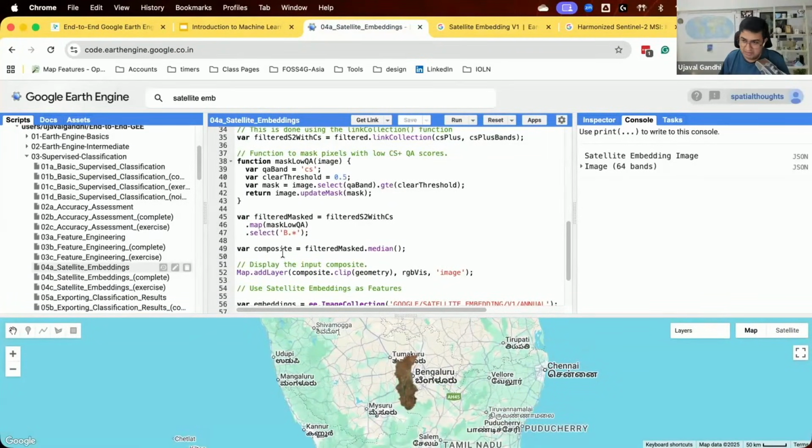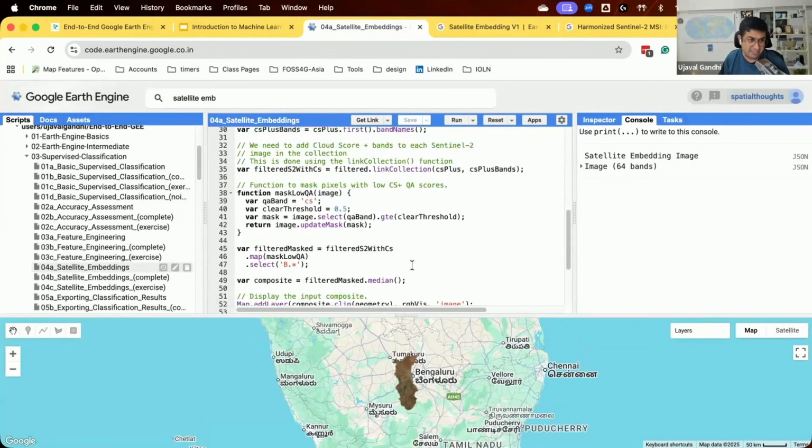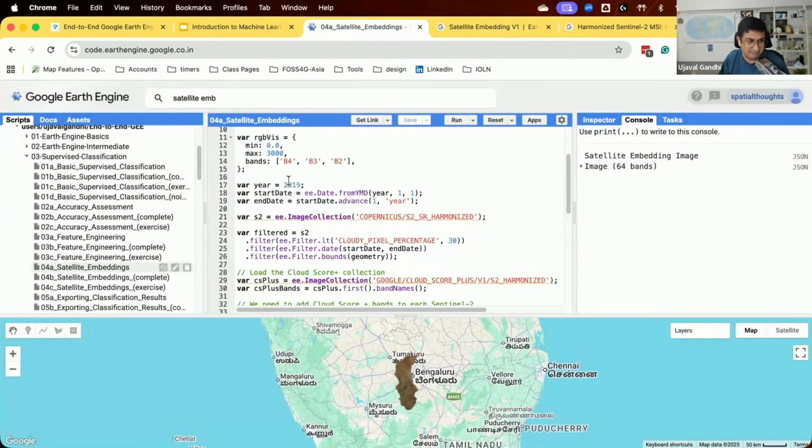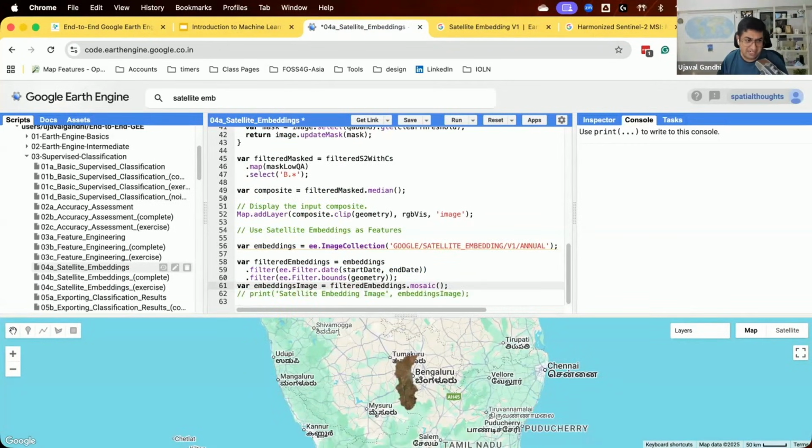What we want to do is use the satellite embedding dataset, so we load the collection. We filter it for the time period. We're working on this 2019 classification, so we create a start and end date, filter all the embedding tiles for this particular region, and then create an embedding mosaic. This is the mosaic that was created for this region. Again, we have 64 bands.